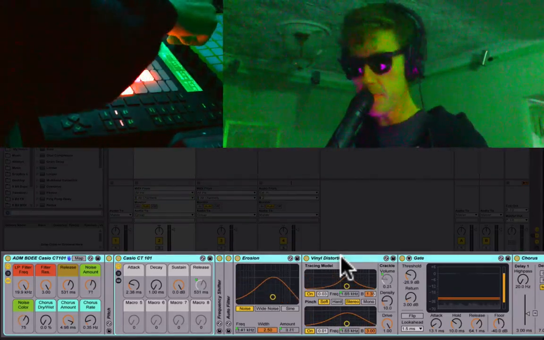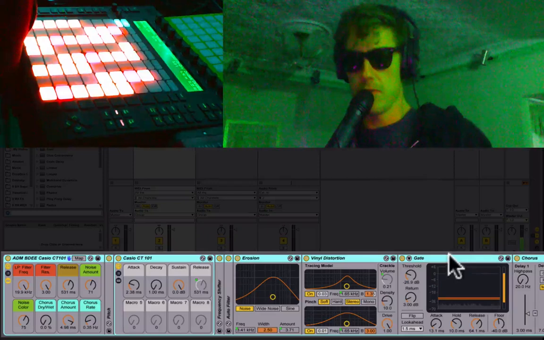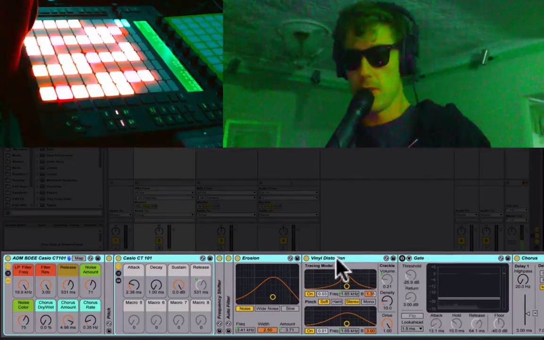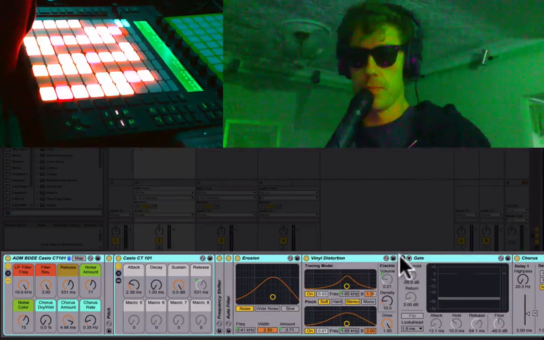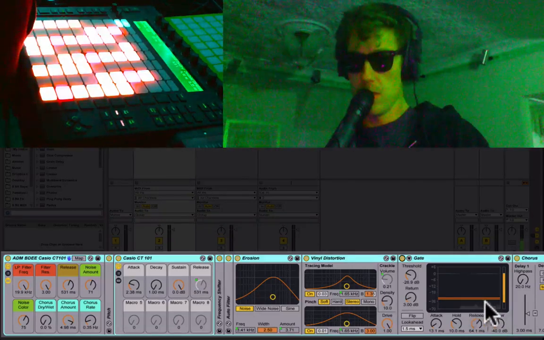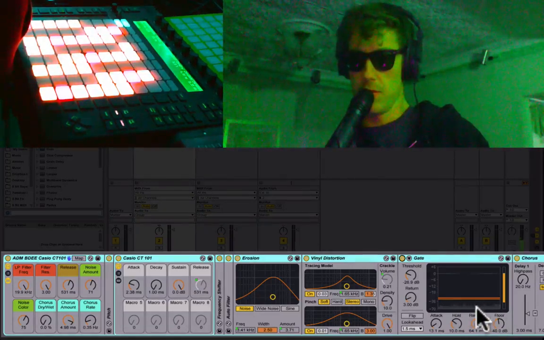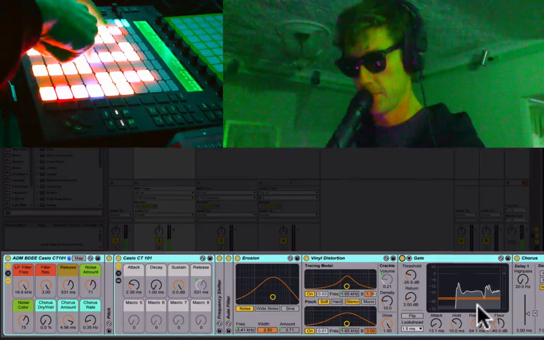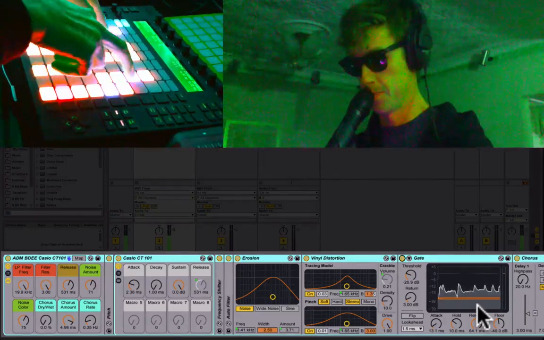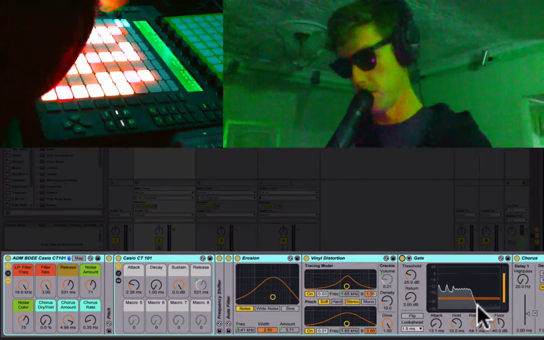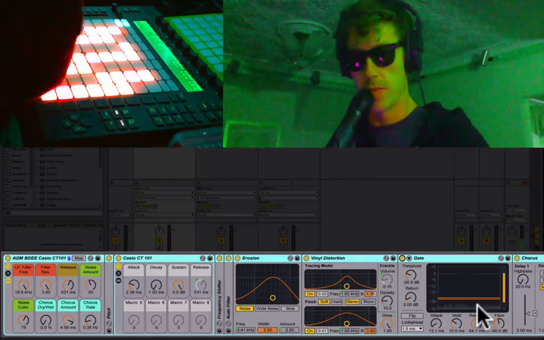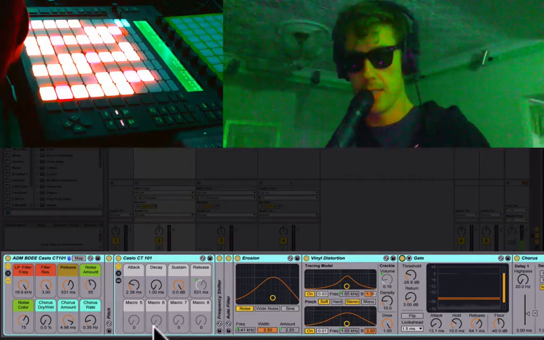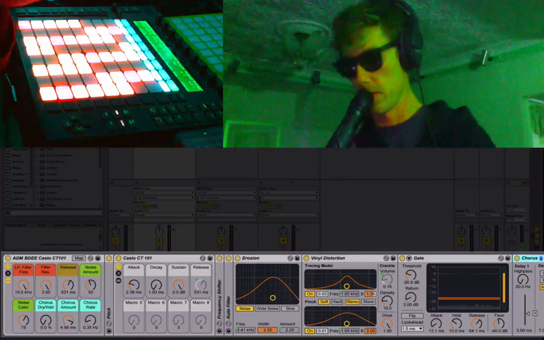So I've also got a gate behind it. And the reason for that is vinyl distortion always outputs some sound. Now I put the gate on so that you can see the threshold is just above the loudness of the vinyl distortion, so that you only hear it when you're playing notes, which is pretty cool, I think. So we got that there, and last thing I got is some control over the chorus.